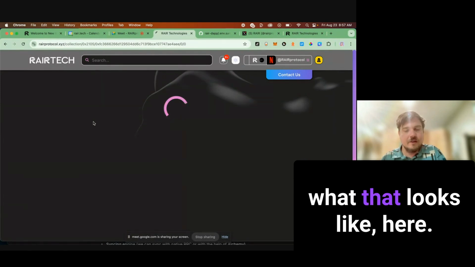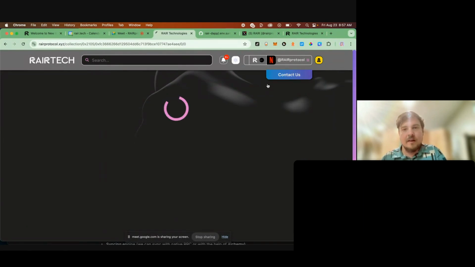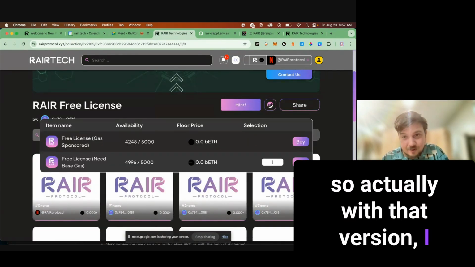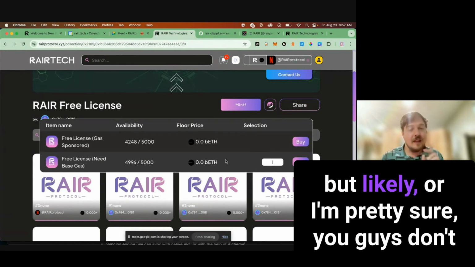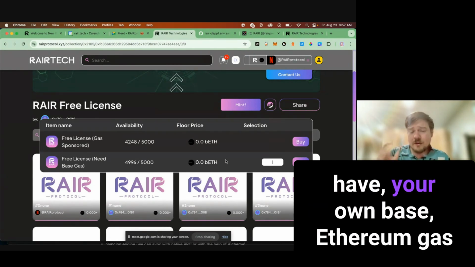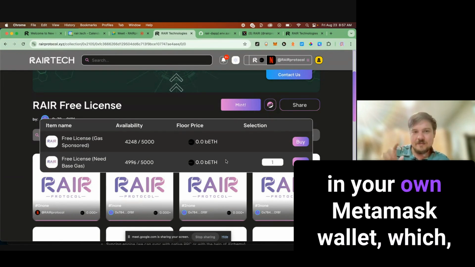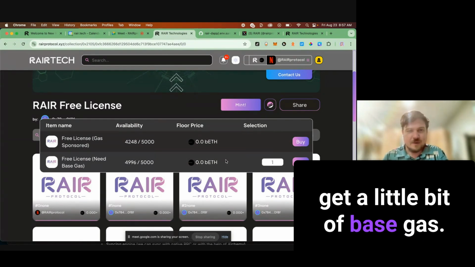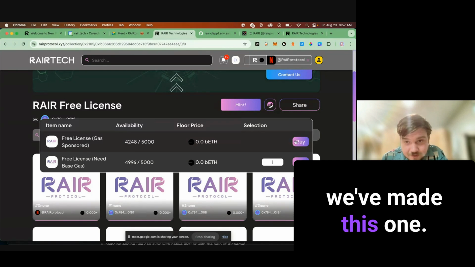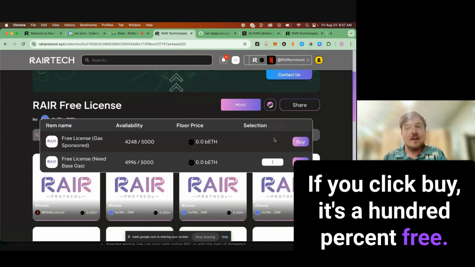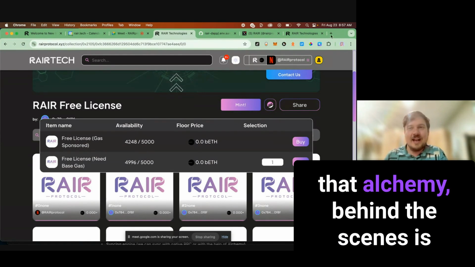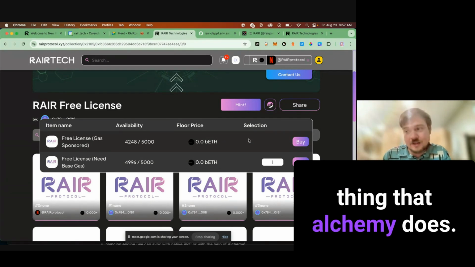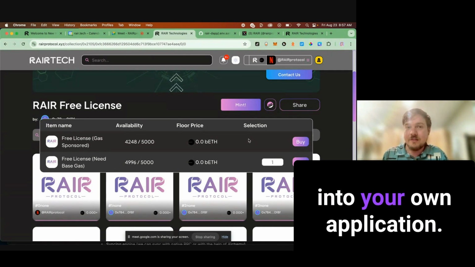So let me just show kind of what that looks like here. Although I am currently logged in with the MetaMask version of our code. So actually with that version, I would buy this one down here. I would pay my own gas. But I'm pretty sure you guys probably don't have your own Base Ethereum gas in your own MetaMask wallet, because it's hard. Like you gotta do all this work to get a little bit of base gas. So what we've done here is we've made this one, if you click buy, it's 100% free. And the reason it's 100% free is that Alchemy behind the scenes is sponsoring the gas for you, which is another amazing thing that Alchemy does, and also another amazing thing that you can put into your own application.